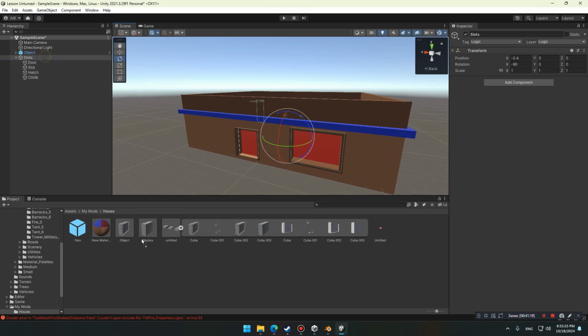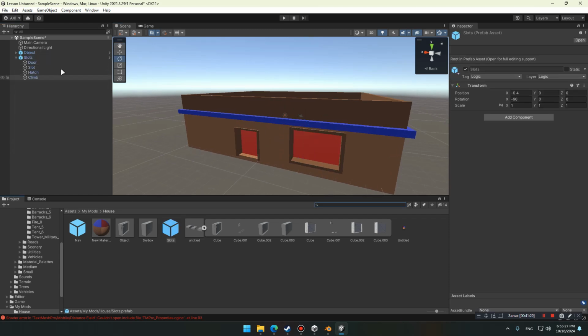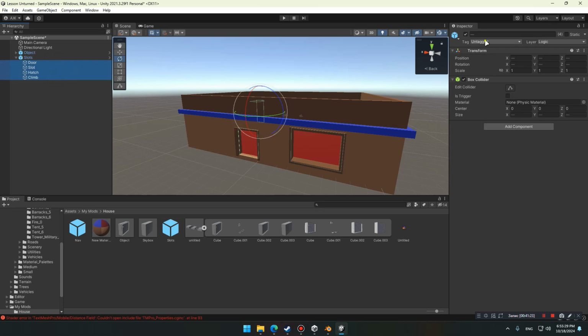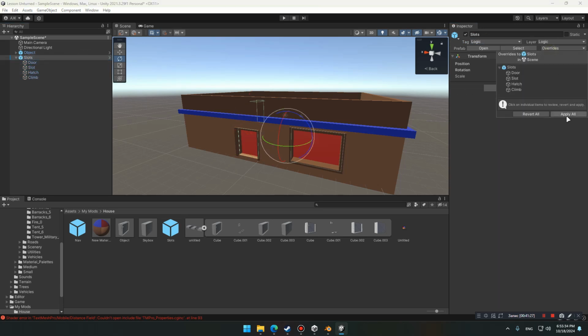Now, to save it, drag your prefab to our model. And don't forget to set the right wires and X to your slots. Don't forget.